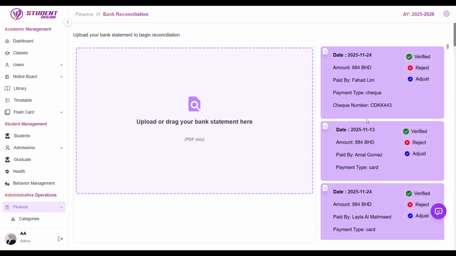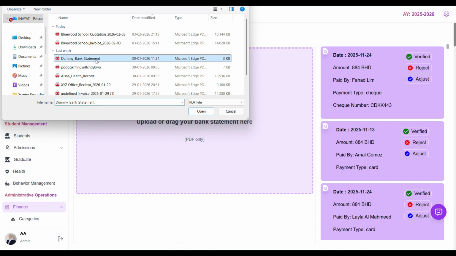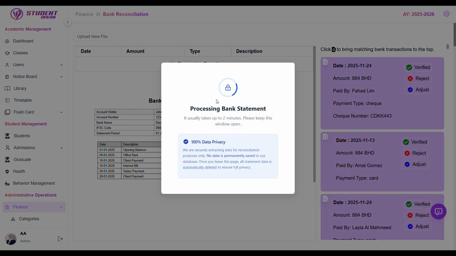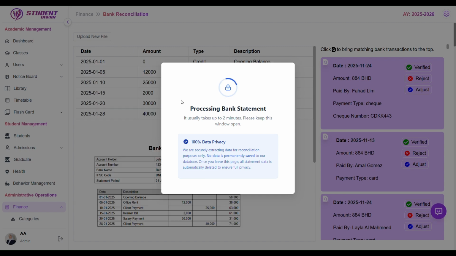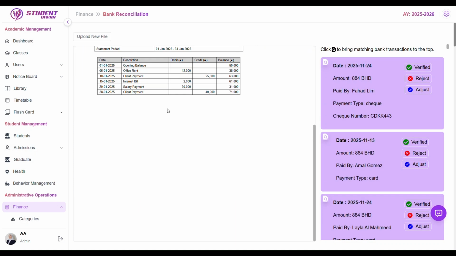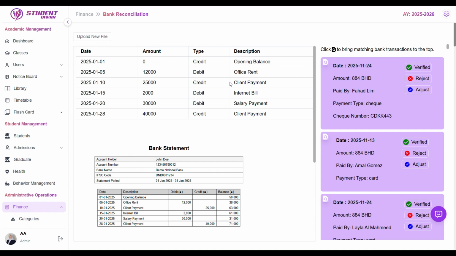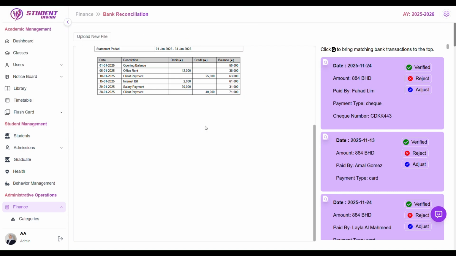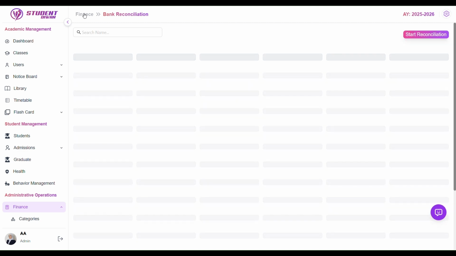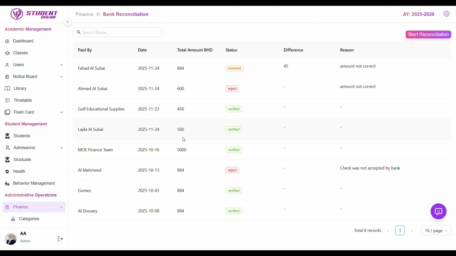And if you want to upload your bank statement, you can click here, upload a PDF file. Here you will see the details of the PDF you uploaded. Now here is all the details of transactions in the PDF you uploaded. You can also upload a new file. Click on this button. A new file will be uploaded here. Now this is all in the reconciliation section.